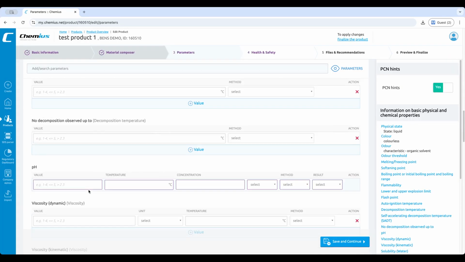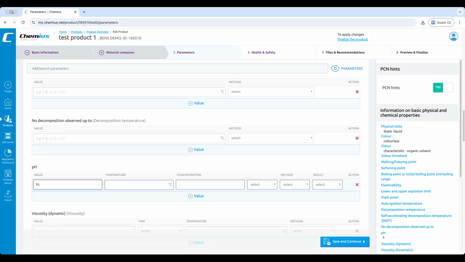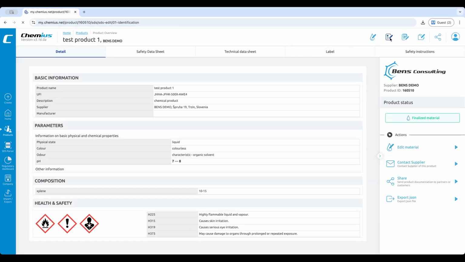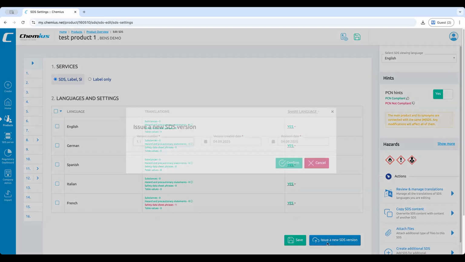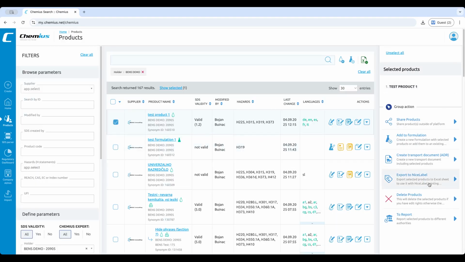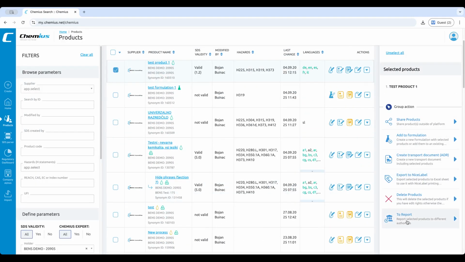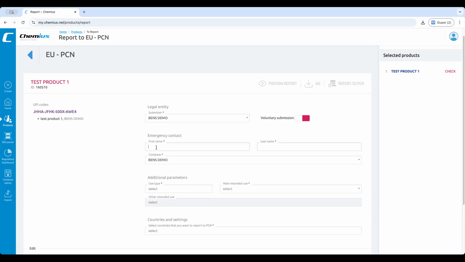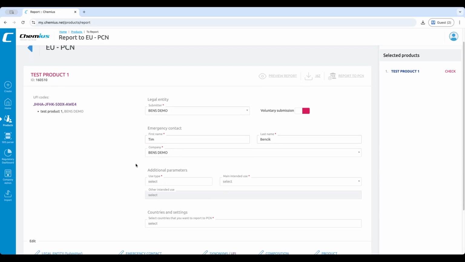Let's say that we have gone with this mixture to the lab, we have done the testing, and we have determined that the pH value is between 7 and 8. We can then finalize the safety data sheet again to get this data reflected on the other accompanying documents as well. And then when we try to make the notification for this specific product again, this required data is no longer listed, and all we have to do is to fill out the data which is required by the dossier.